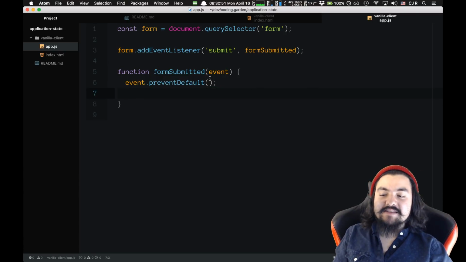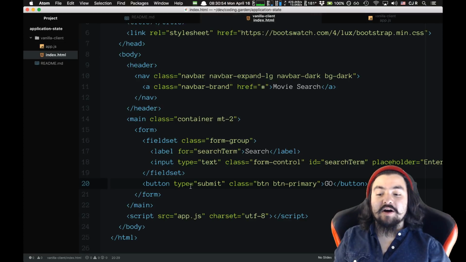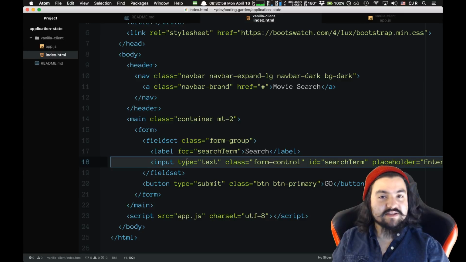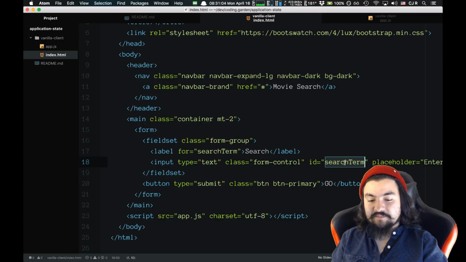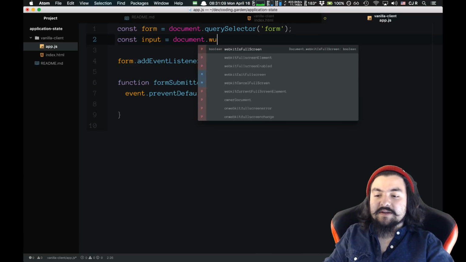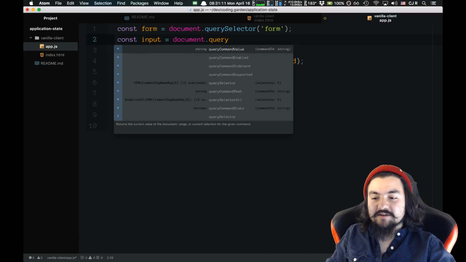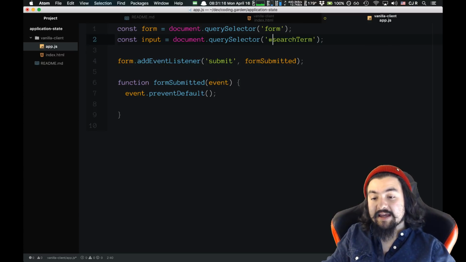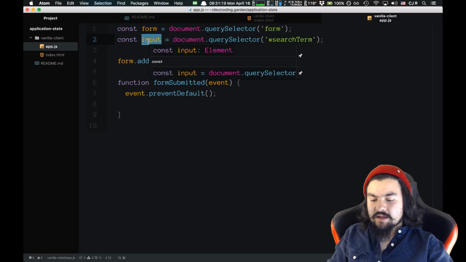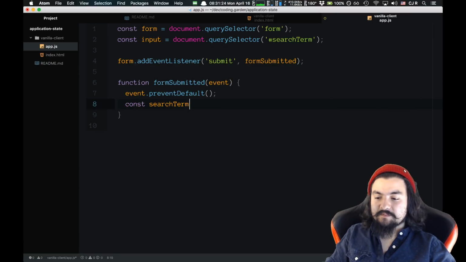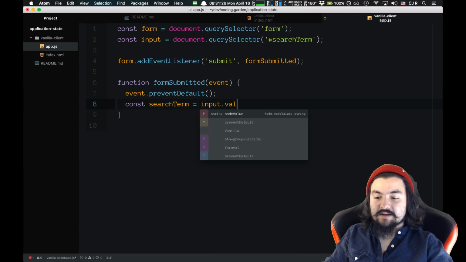Okay, so inside of this submit event, I want to actually log what the user typed in. There are 1,000,001 different ways to get the value of this input. I am going to select this element by ID and then grab its value. So up at the top, I'm going to create a variable called input and then do document.querySelector for the thing with the ID search term. And when it's submitted, we can create a variable, let's call it searchTerm, and that's going to be equal to the input.value.